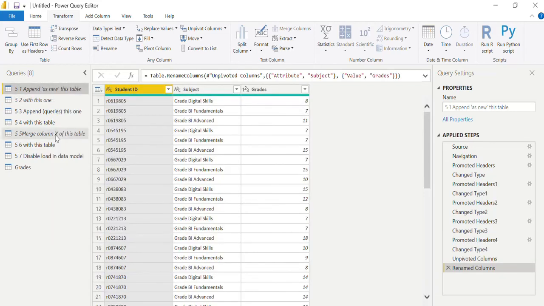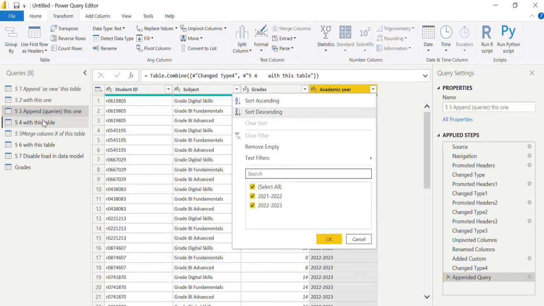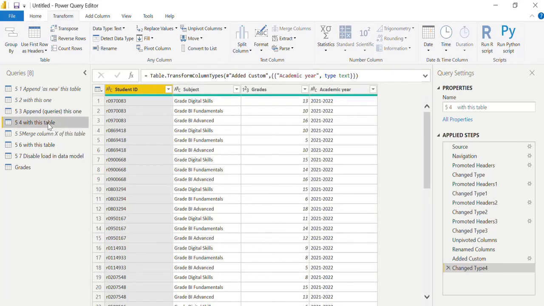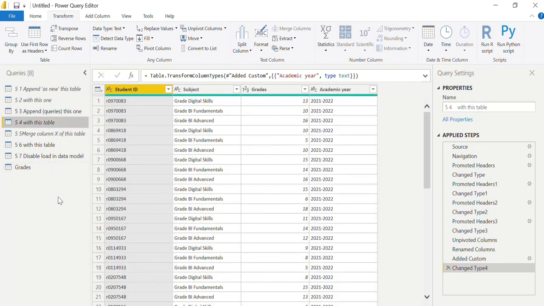Let's disable them from loading. And I think in this case, yeah, it was this query that was already added to the previous one. That's it for combining tables, for combining queries.